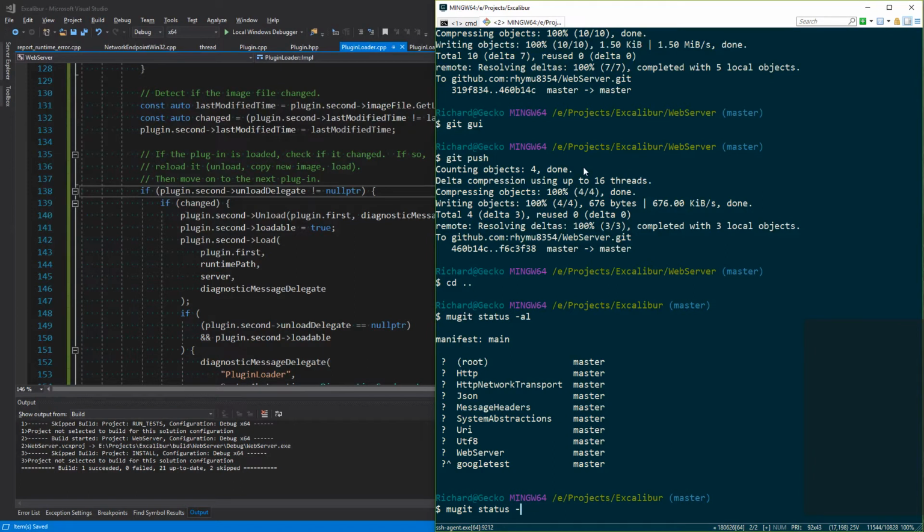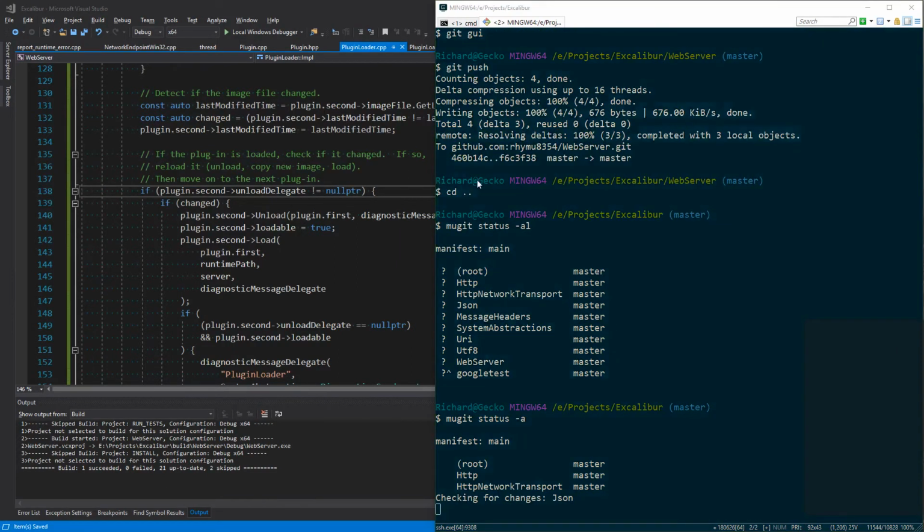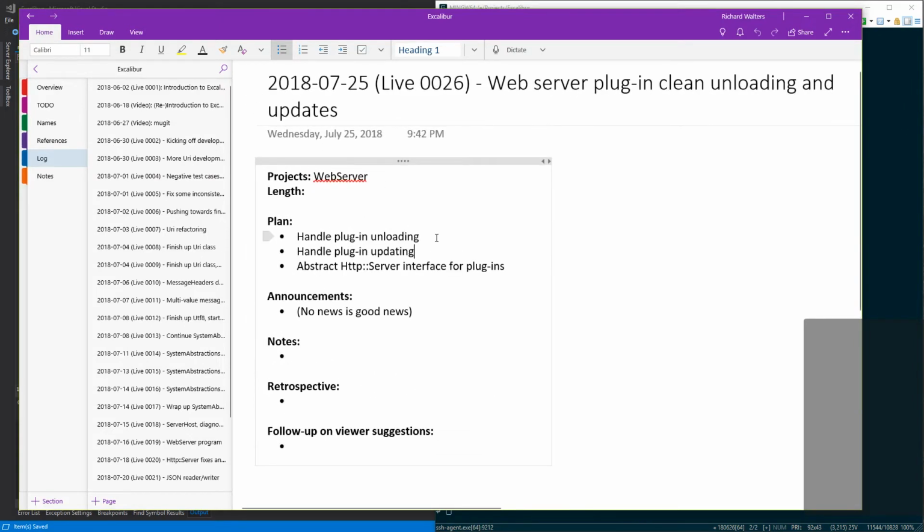So I'm going to wrap up the stream in a bit. I'll give a little recap and talk about what I'll probably be doing next time. So got 2 out of 3 done tonight. The original plan was to handle plugin unloading and updating, which we got through. Then I was going to do this step that I realized last time. Abstract the server interface for plugins. I didn't get to it, so I'll probably be doing that next stream.